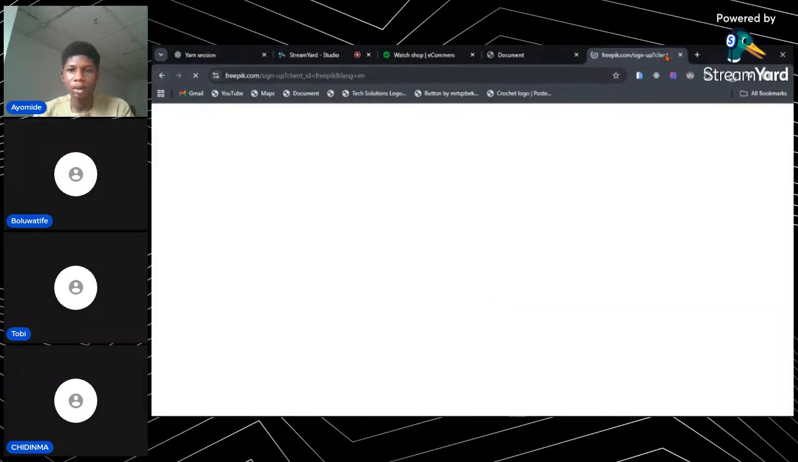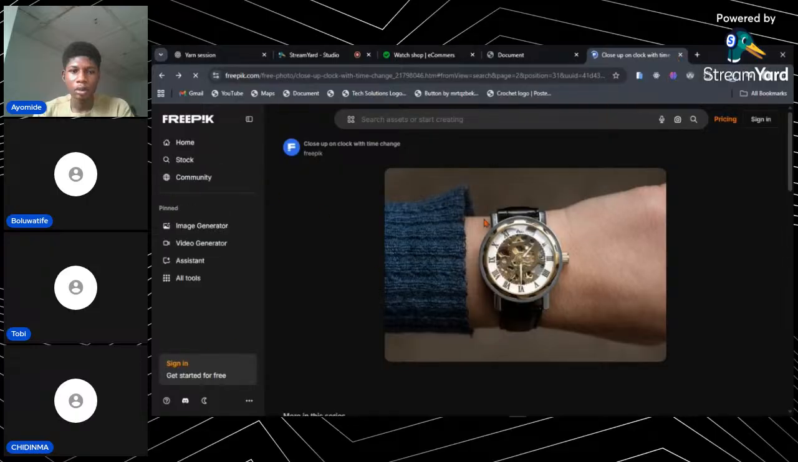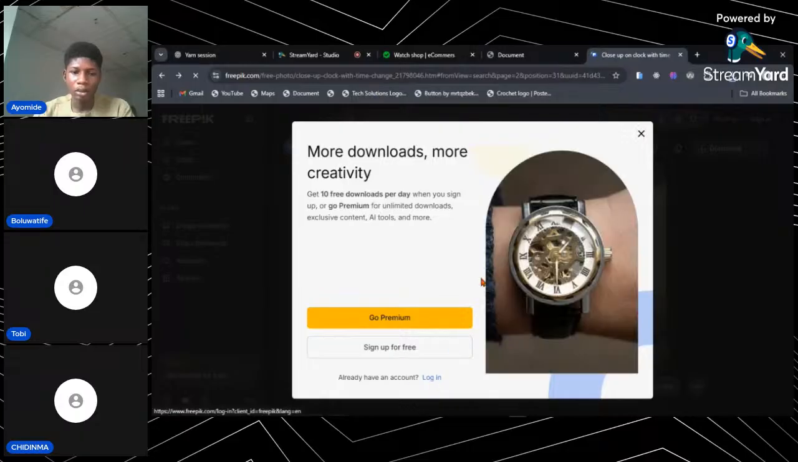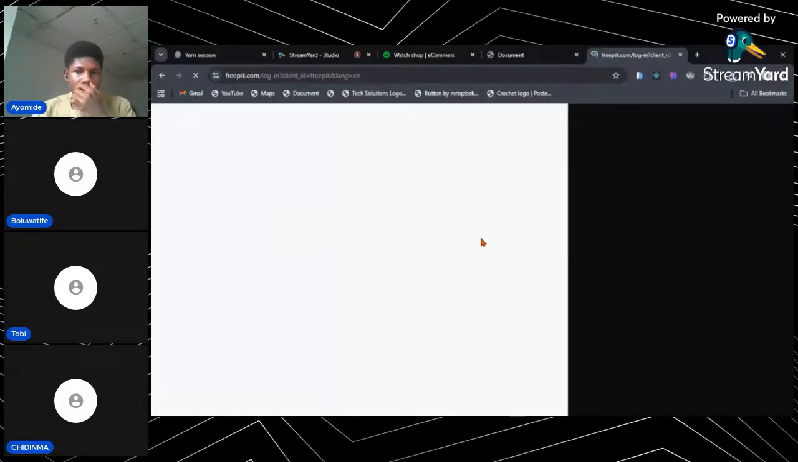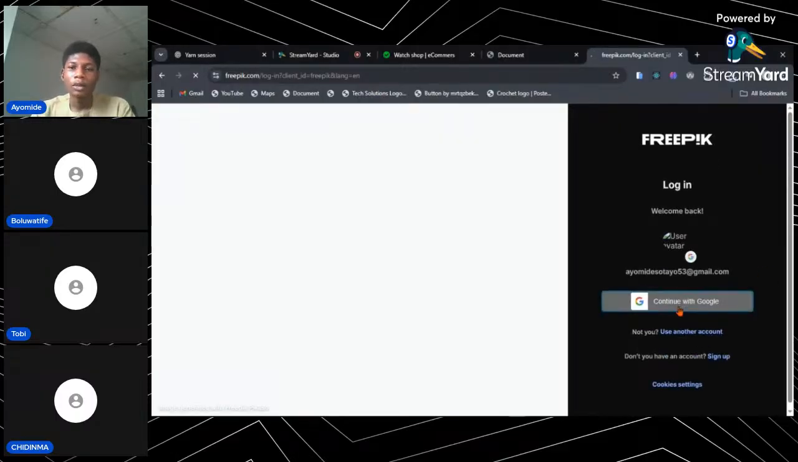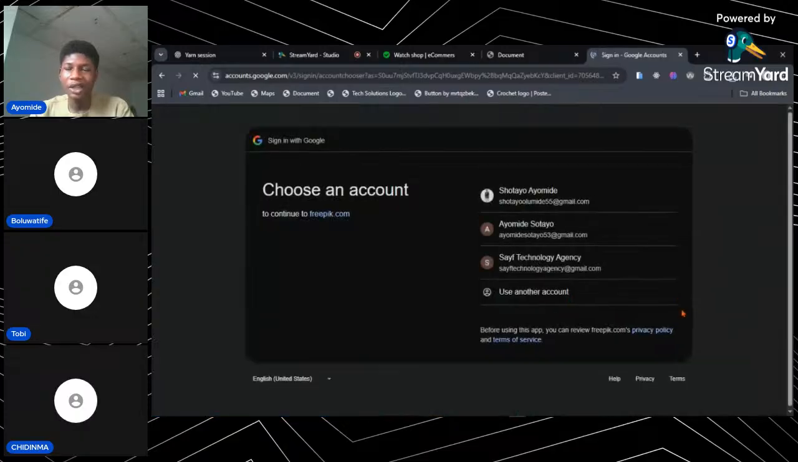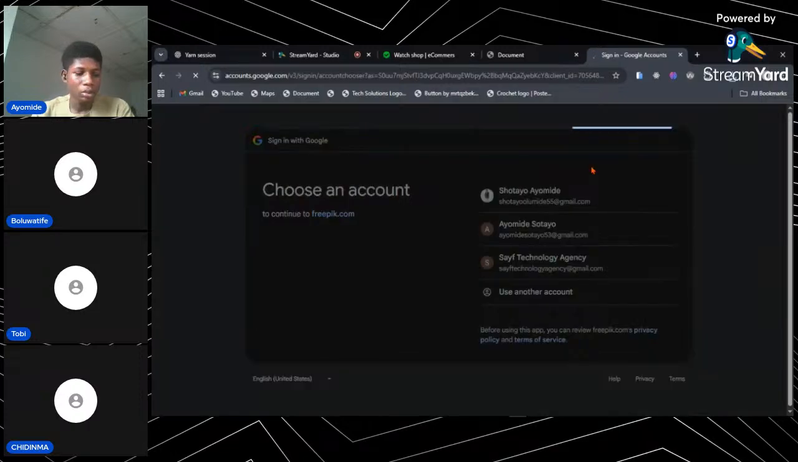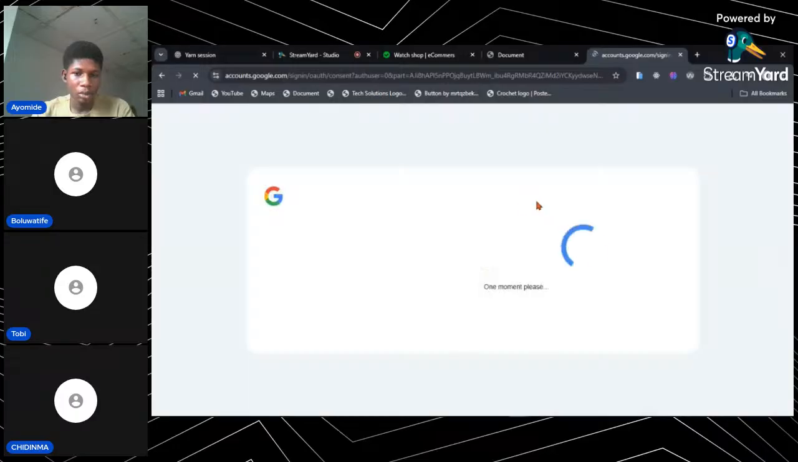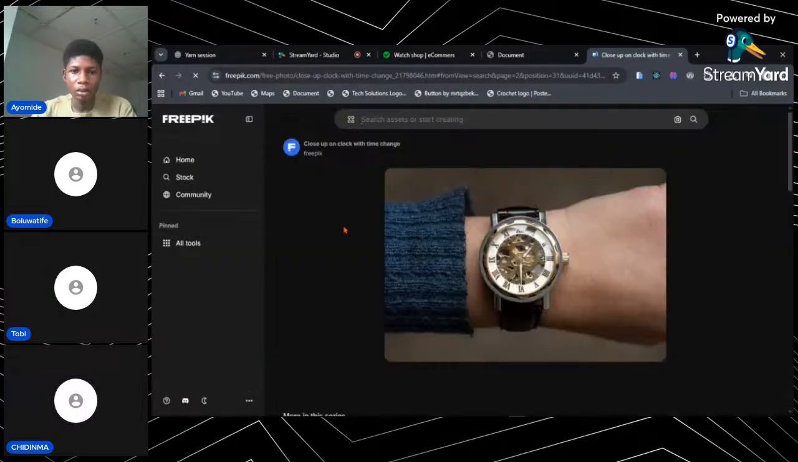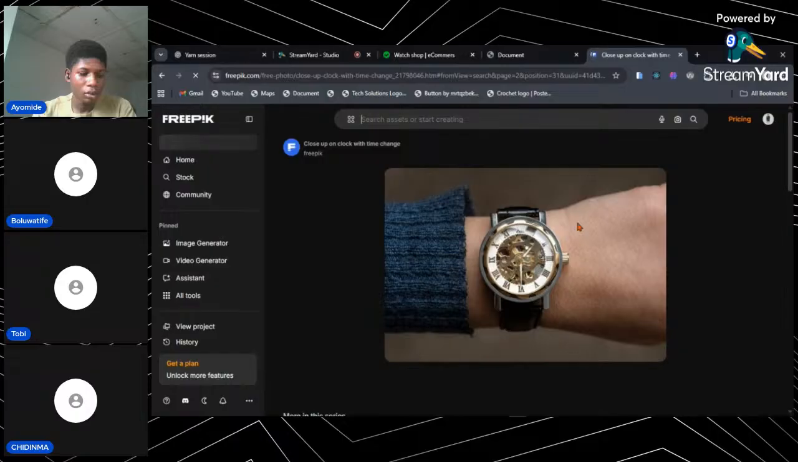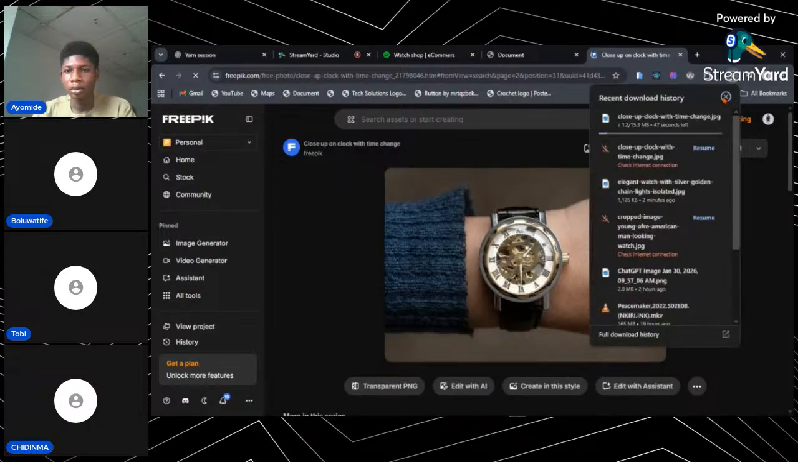What am I doing again? I already have an account. Most of these websites have premium features, so they're just borrowing their stuff. I think Freepik gives like 10 downloads per day.